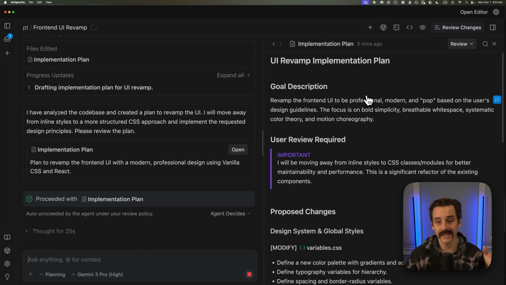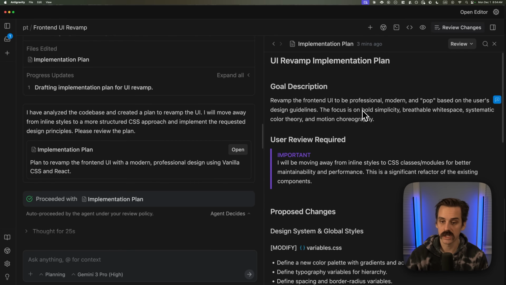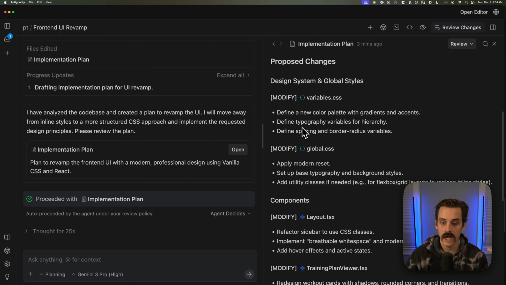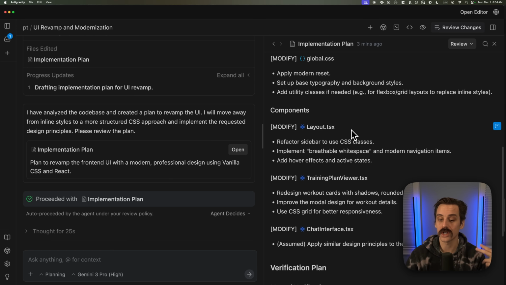Second type of artifact, implementation plan. So these are going to be more structured descriptions and approaches toward what we are building. In this case, we're trying to revamp the front end to be more professional, to be more modern, to pop more. The focus is on bold simplicity, breathable white space, so on and so forth. And so it is going through and it is breaking down for each of those tasks that we have, what is the actual implementation plan for each of those.